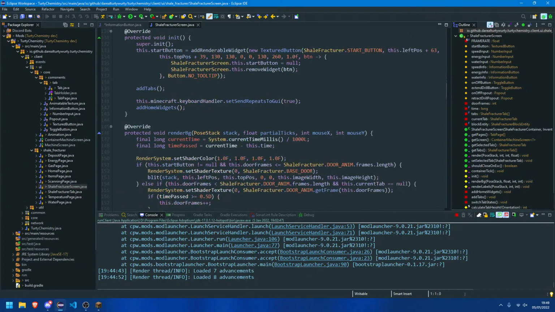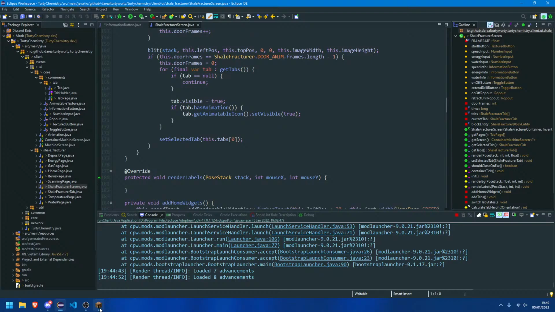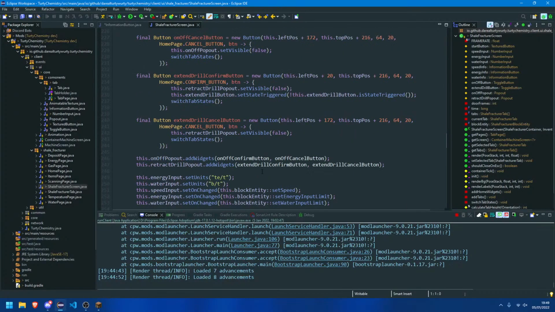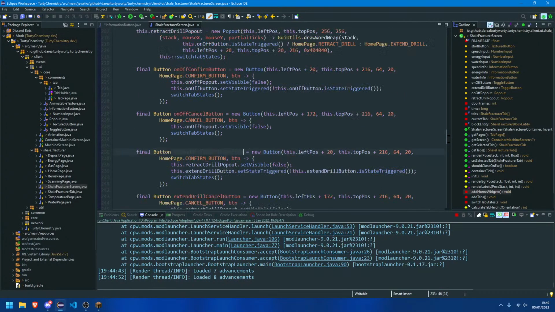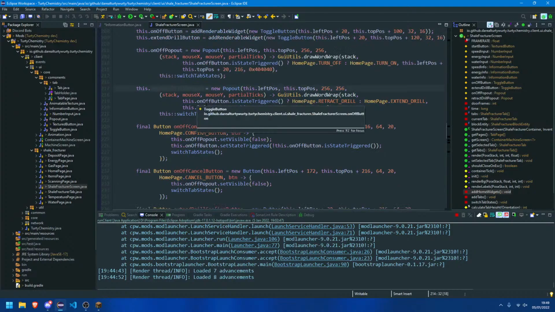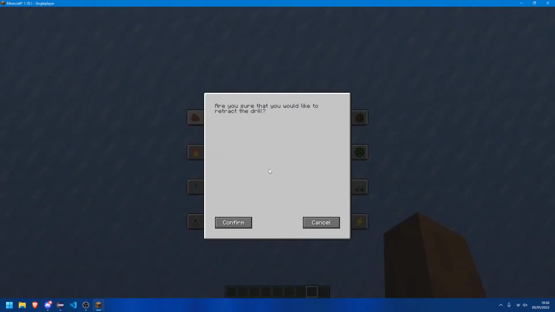God, this is a mess. I will fix this eventually. What am I looking for? I'm looking for the pop out, so that's down here. Okay, extend drill. No, not that one. Retract drill, pop out. Here we go. Oh, I see. So we're not using the right button there. That's why. I think that should be fixed now. So retract, that's fine, and then extend. Yeah. Okay, great.